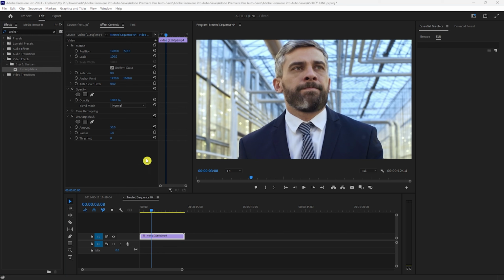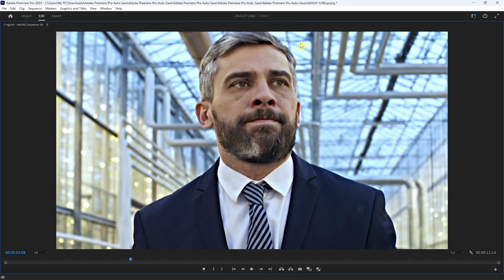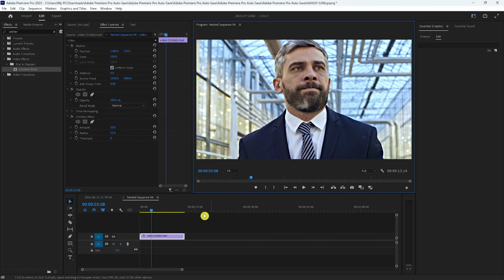Now here, you would want to set the amount to 50 and then the radius to 25. And then from here, you would now be able to see that it is much sharper without the pixelated effect and the ugly artifacts that you'd be seeing if you increase the sharpen value too high.